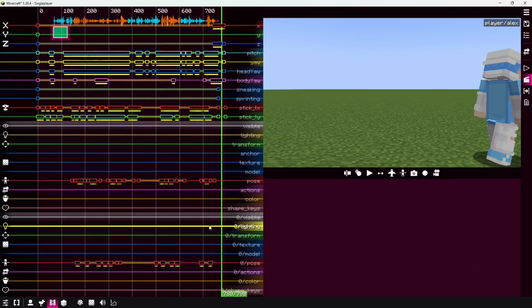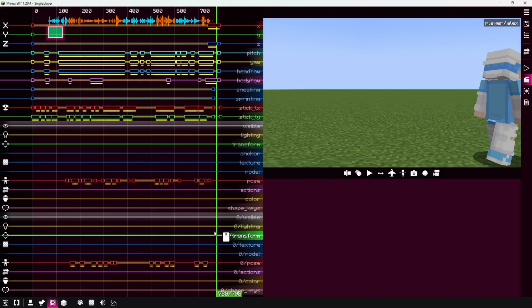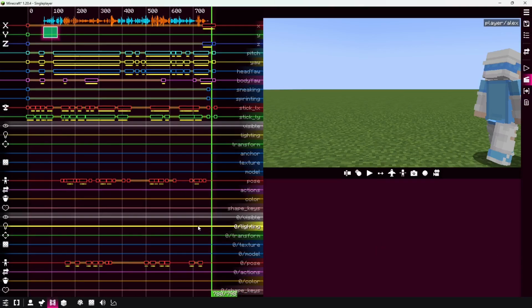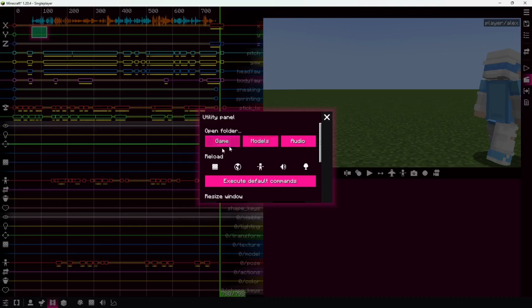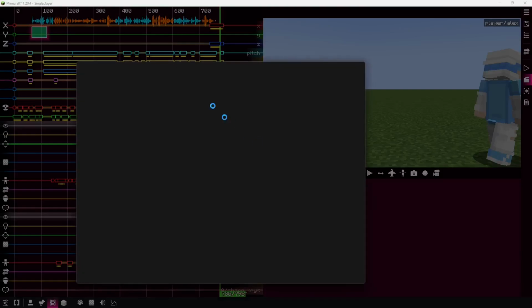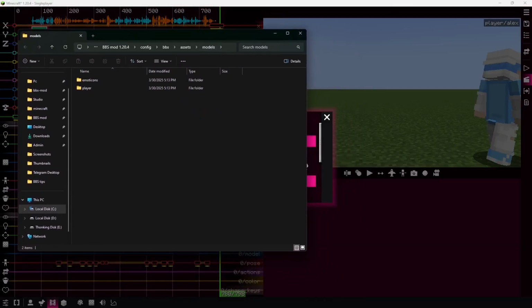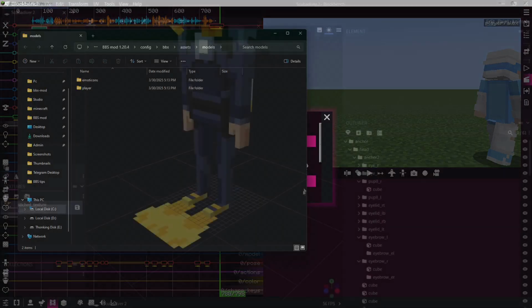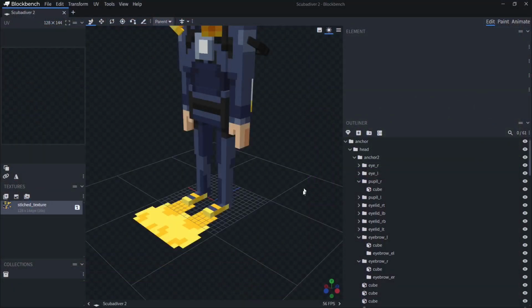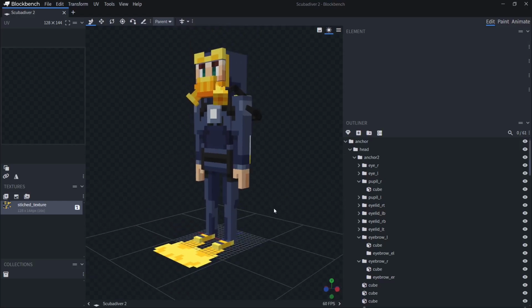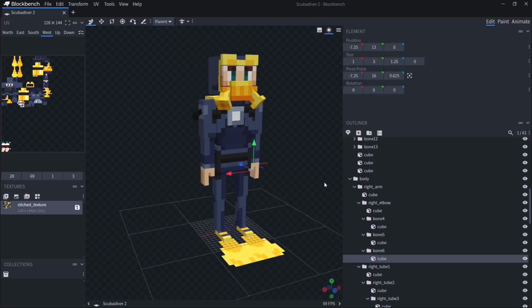I think I also gonna show you how to import models into BBS mod from Blockbench, and I'll call it that. So I'm gonna press F6 and models in order to open models folder. Now this is where all the models are contained. Now let's say you have some model. Let's say I have this cool scuba diver, and let's try and export it.